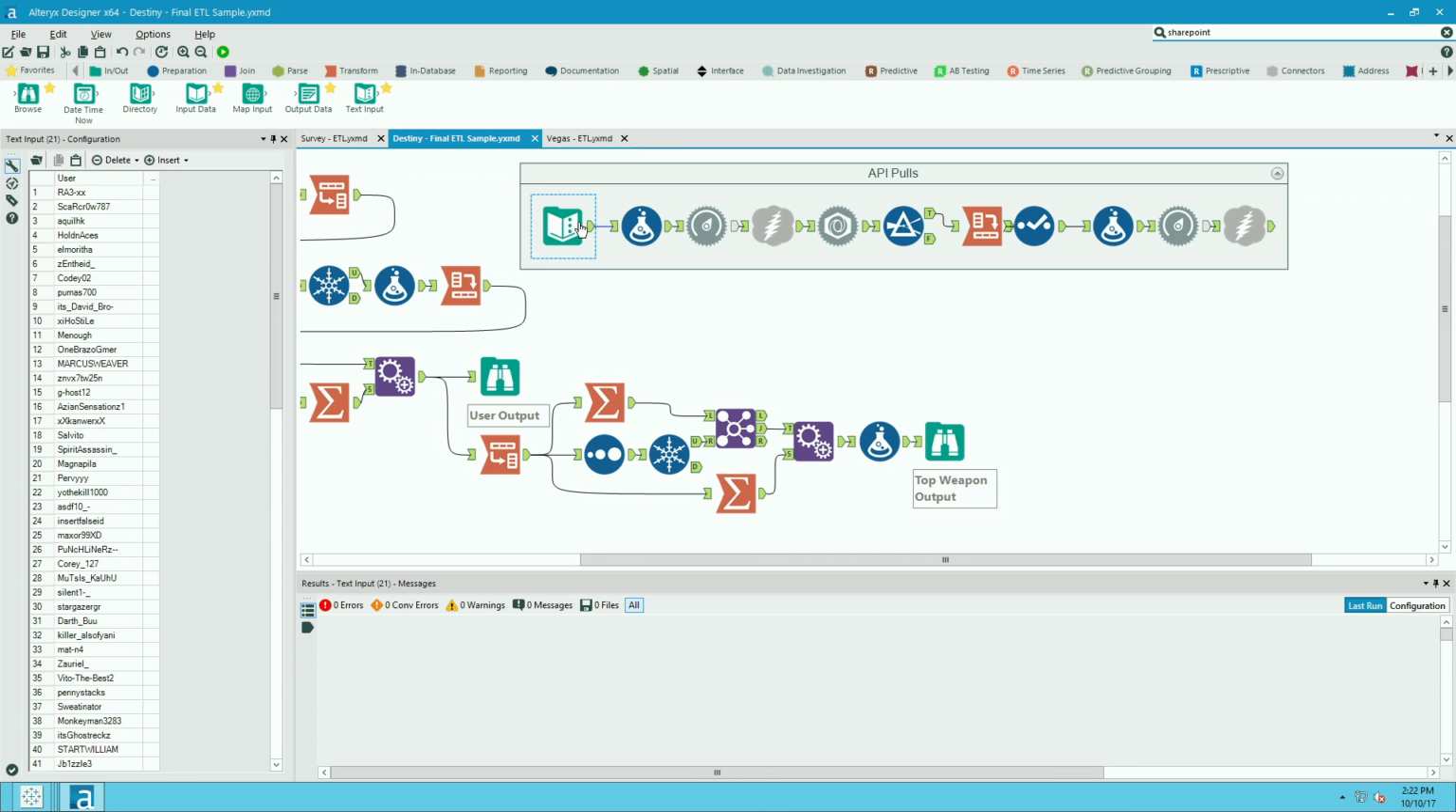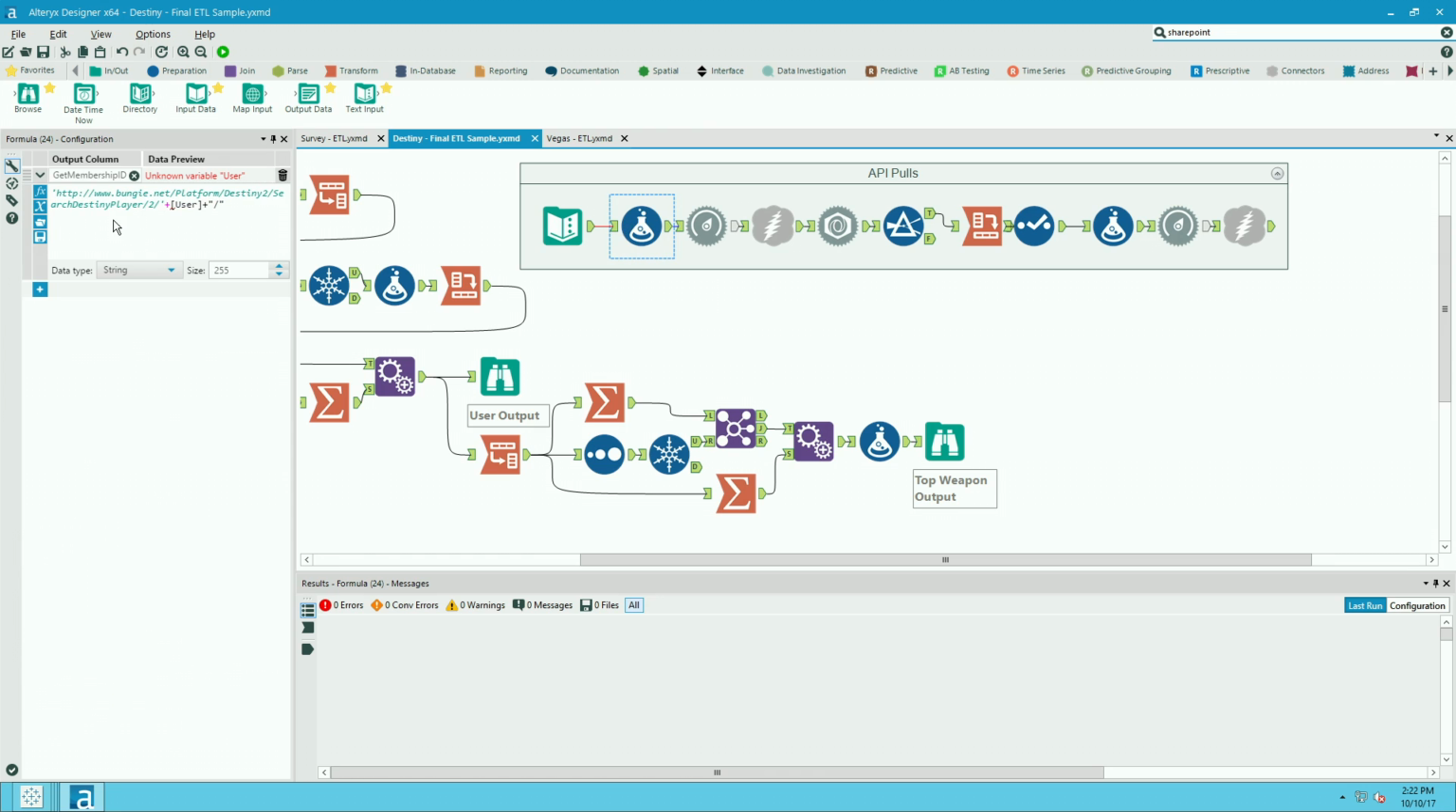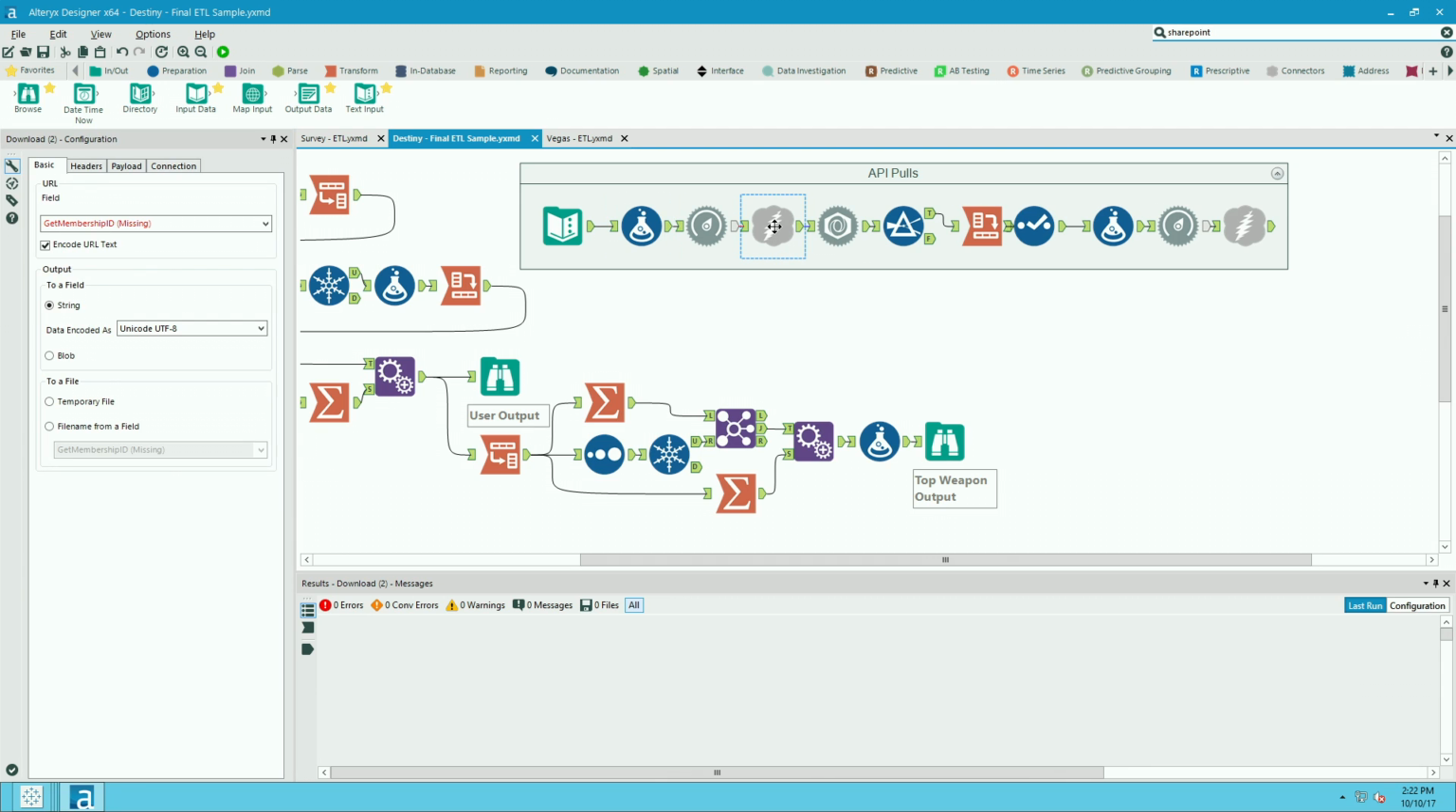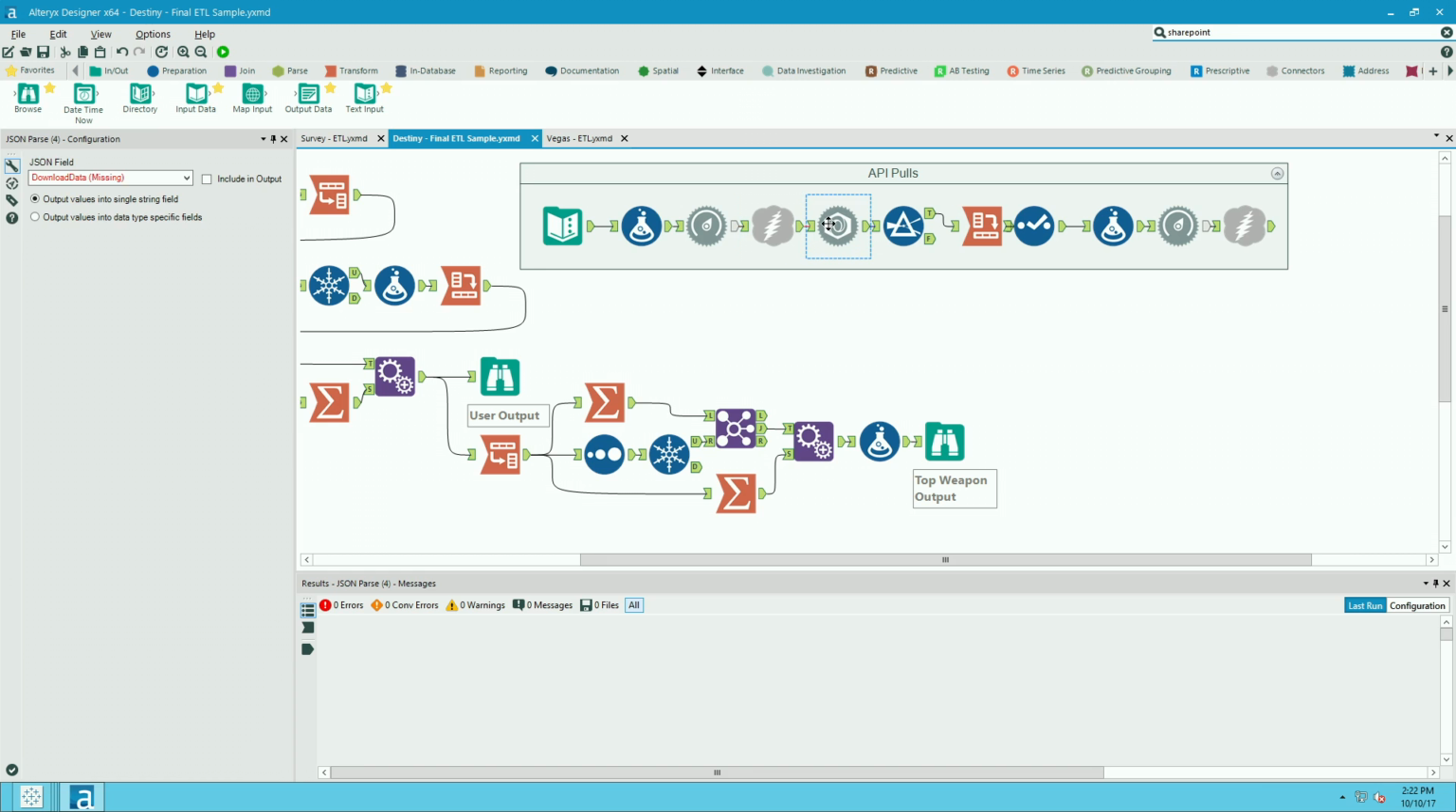Just a simple high level: this is the input of the top 100 users. Then we do a little bit of data prep to generate the API calls for each of the users. This download tool is what's doing all the heavy lifting, running all of the API calls to get the data. And then Alteryx also has this simple tool with no setup. You just drop it on the canvas, and you have this JSON, which is unreadable, and it does all of the work for you to get readable data that you can actually work with.